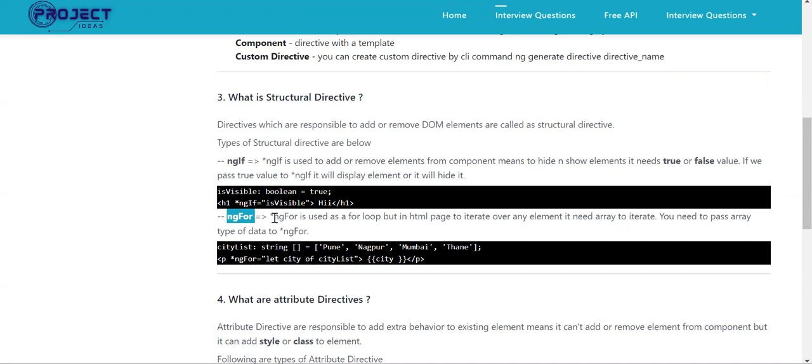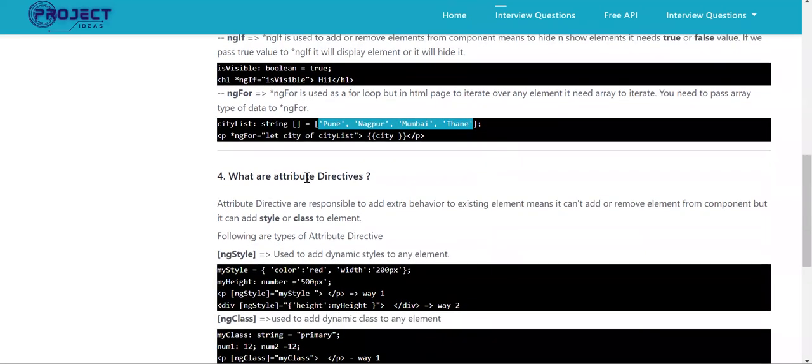Next is ngFor. So star ngFor is nothing but a for loop, but it is used in the HTML page to iterate over elements. It needs an array to iterate, because we use the for loop on an array, right? So we have to pass the array to the ngFor to iterate. See, I have created an array variable, cityList, of data type string and it is an array. Inside that I have some list of strings, an array of strings, that I can use over the paragraph.